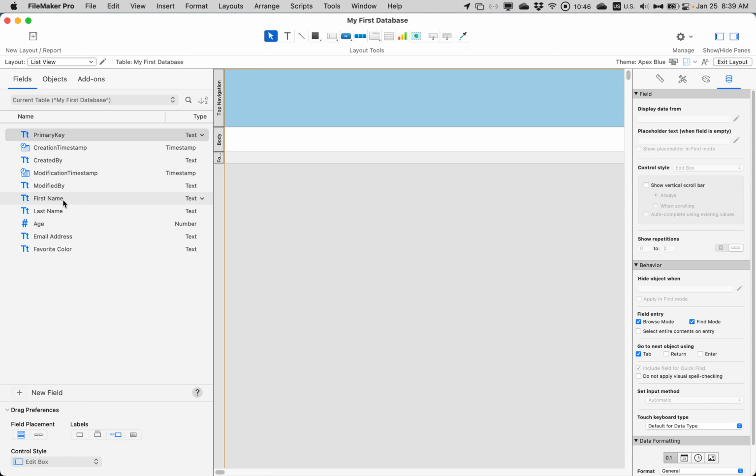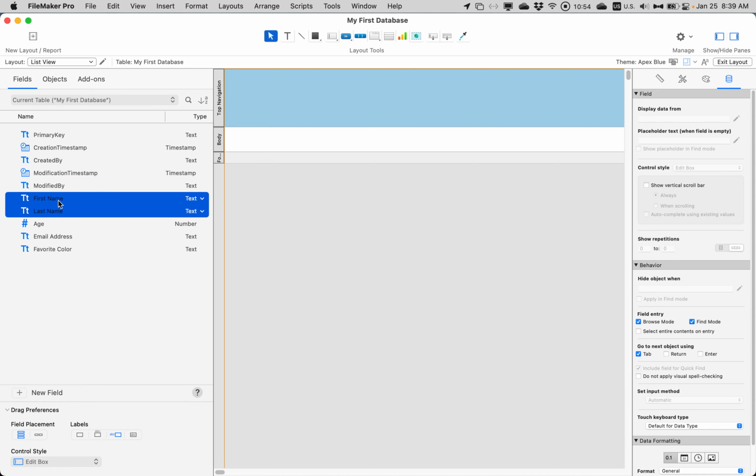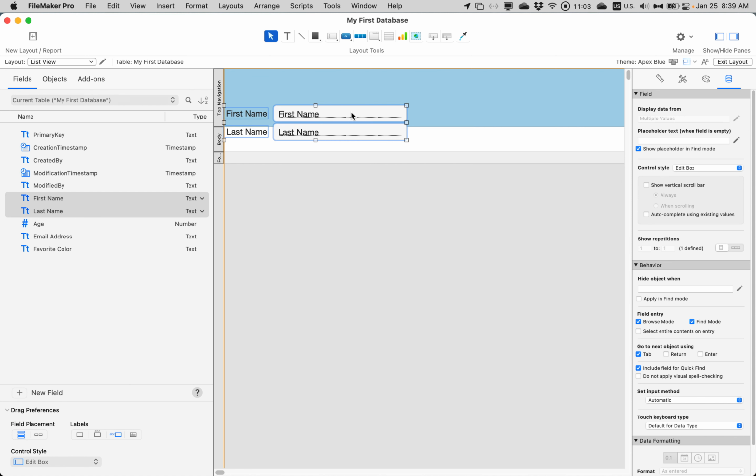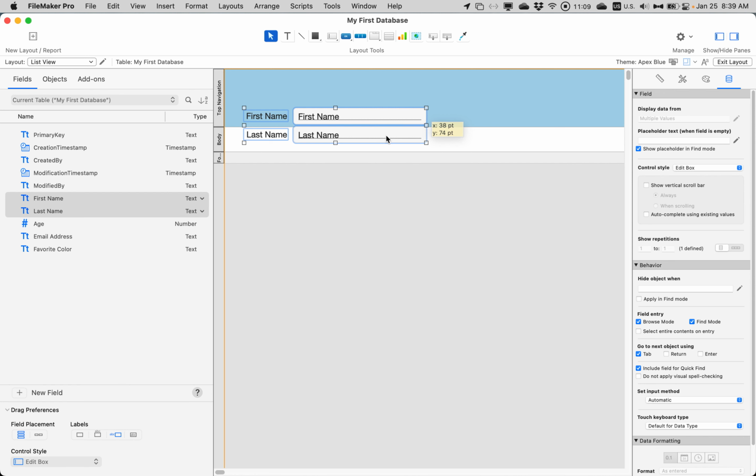What I'm going to do is click first name, and press my shift key and click last name. So now these two are highlighted. I'm going to click and drag them over here, and you'll see there's a little ghost faded version of them. I'm going to click and drop it, and because I have them all selected, I can drag and move them wherever I want.